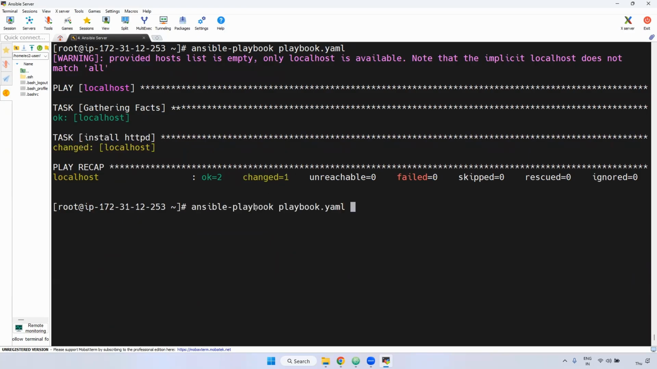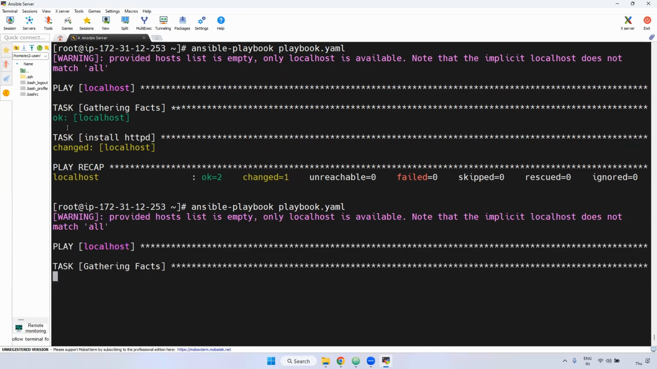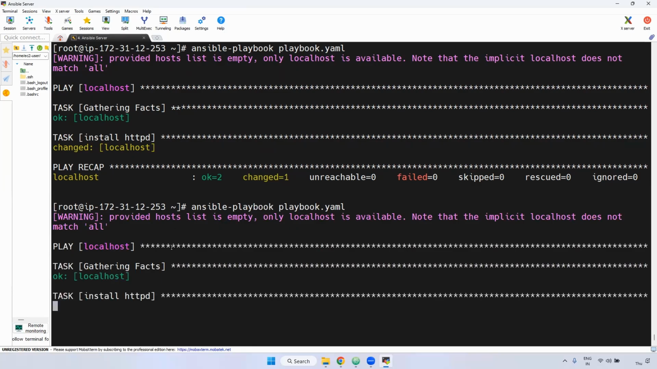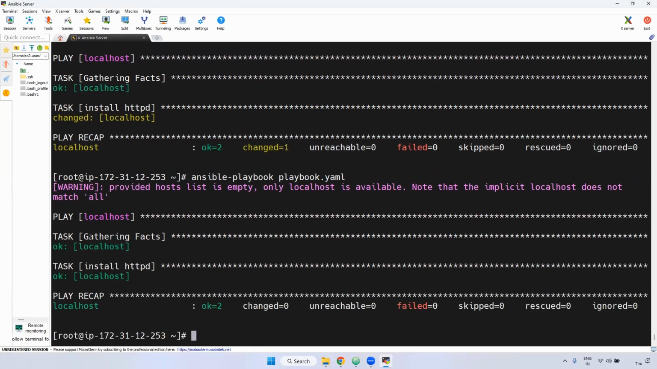Now if I run again, what will happen? It will show ok. The reason is the package is already installed, that's why it will show ok. Remember, ok means it is already installed. If you did any small changes, it will show changed. The first time we are installing HTTPD, that's why it is showing changed in localhost, because we are installing on localhost. Got it, right?